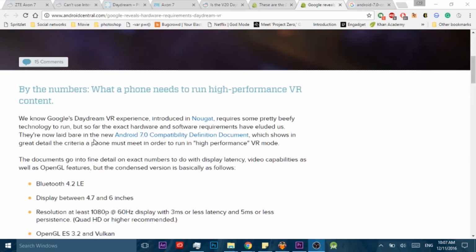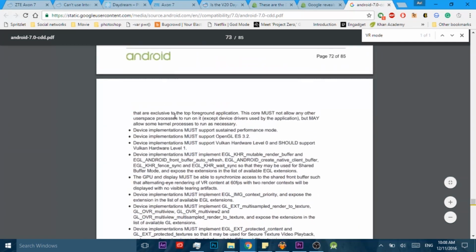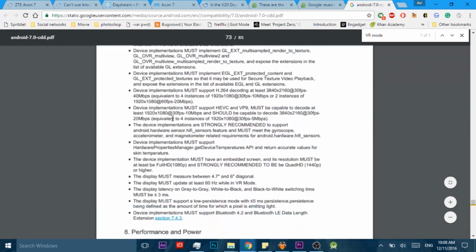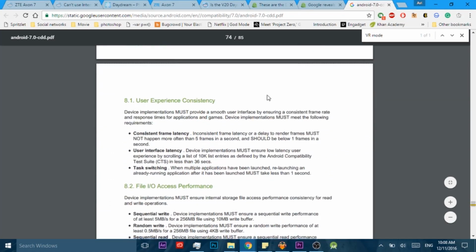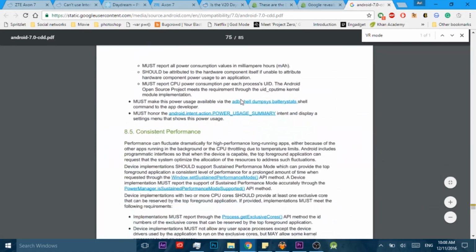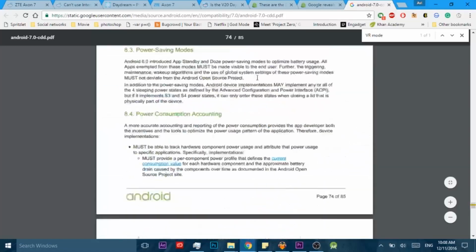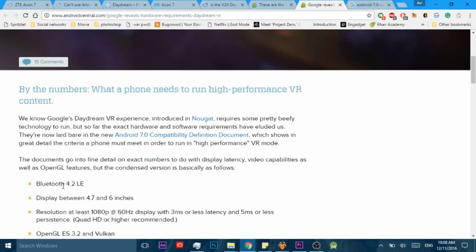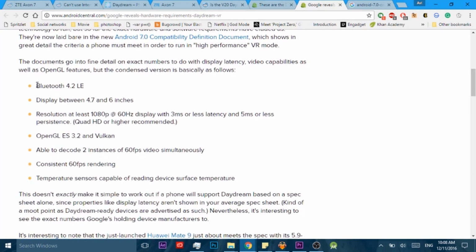In summary, here's the list of the Daydream VR minimum requirements. And this has been compiled by Android Central, because Google made a PDF that all the companies need to comply with if they want to be Daydream VR ready. And instead of going through all 85 pages of this, I'll just follow their list, and I'll leave it in the description and give them credit. So firstly, before all these, you need to have Android Nougat.